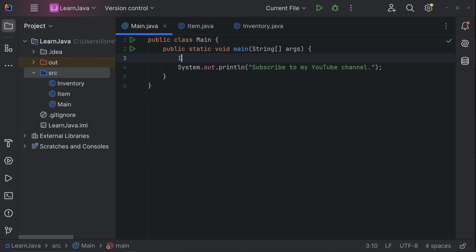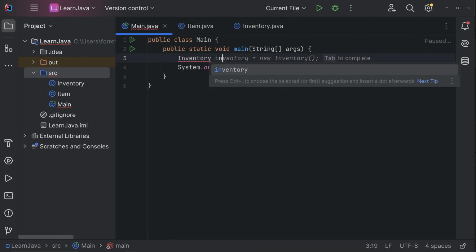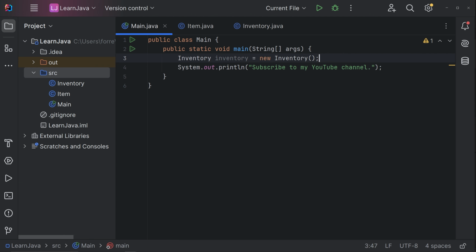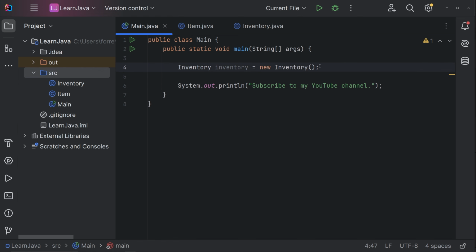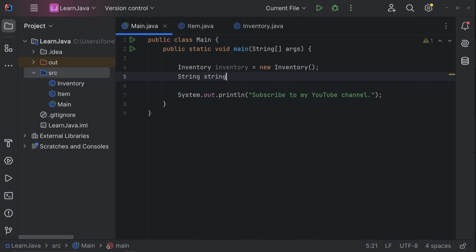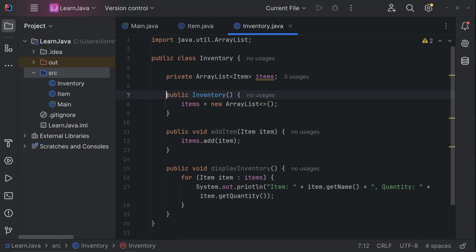So we're going to start off with creating inventory. And we're going to call it inventory equals new inventory. That may be a little confusing because everything has the same name, but think of it just like string equals string. So what's happening is that we're creating an inventory object called inventory, just like here we're creating a string called string, which we're assigning the value of an empty inventory object, with this inventory right here being the constructor.